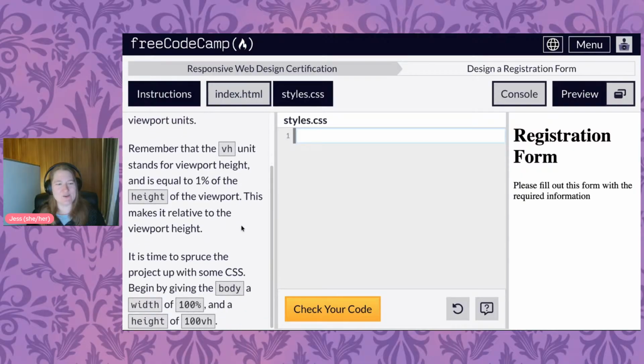So let's try and use some CSS. Let's give the body a width. Let's make it 100%.